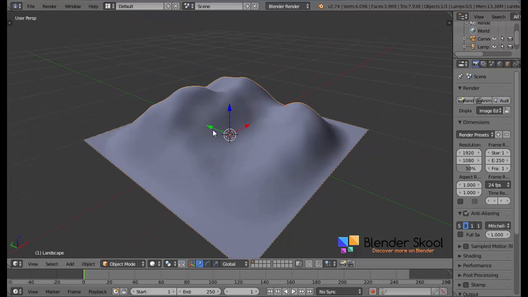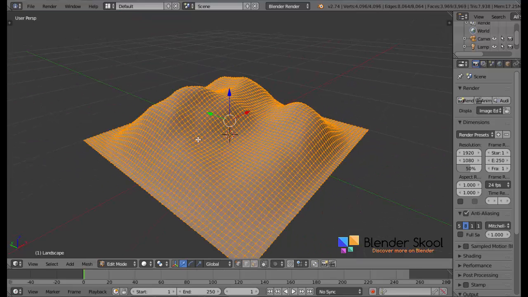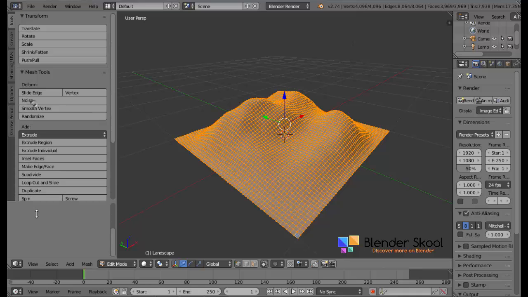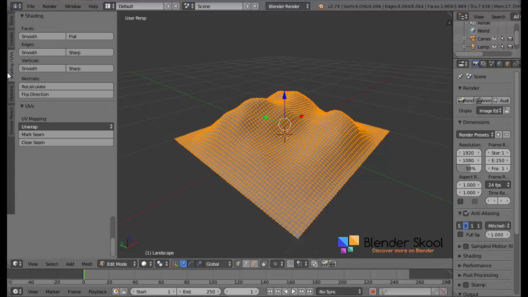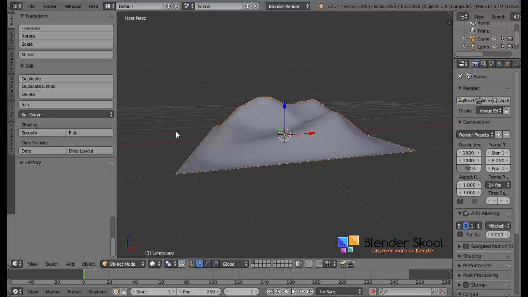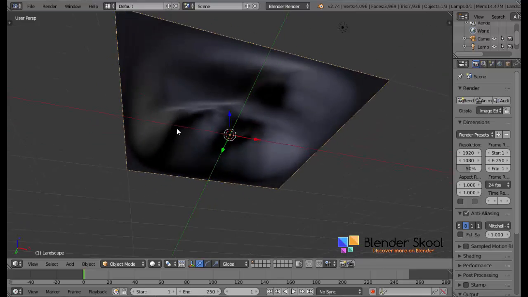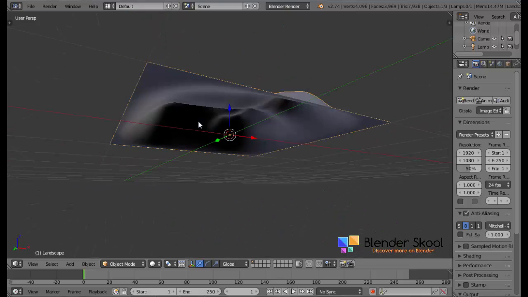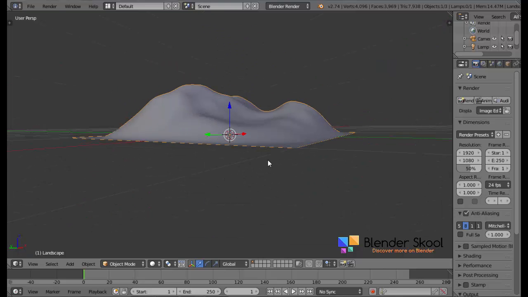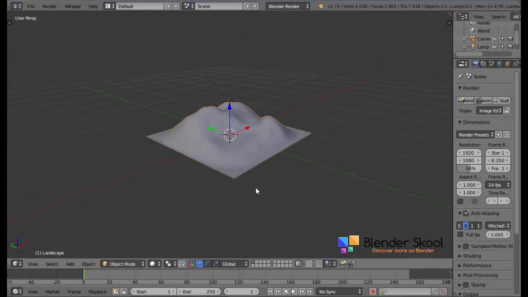Come into edit mode by pressing the Tab key, open your toolbar panel by pressing T if it is not already open, and then come here in the Shading and UV tab and click on Flip Direction in the normals. Now it should be facing in the proper direction. It's better to flip the normals now, otherwise later on when we add all the trees and everything, the trees won't be facing the proper way, they will be facing inside, so that's not good. So now we have one mountain.